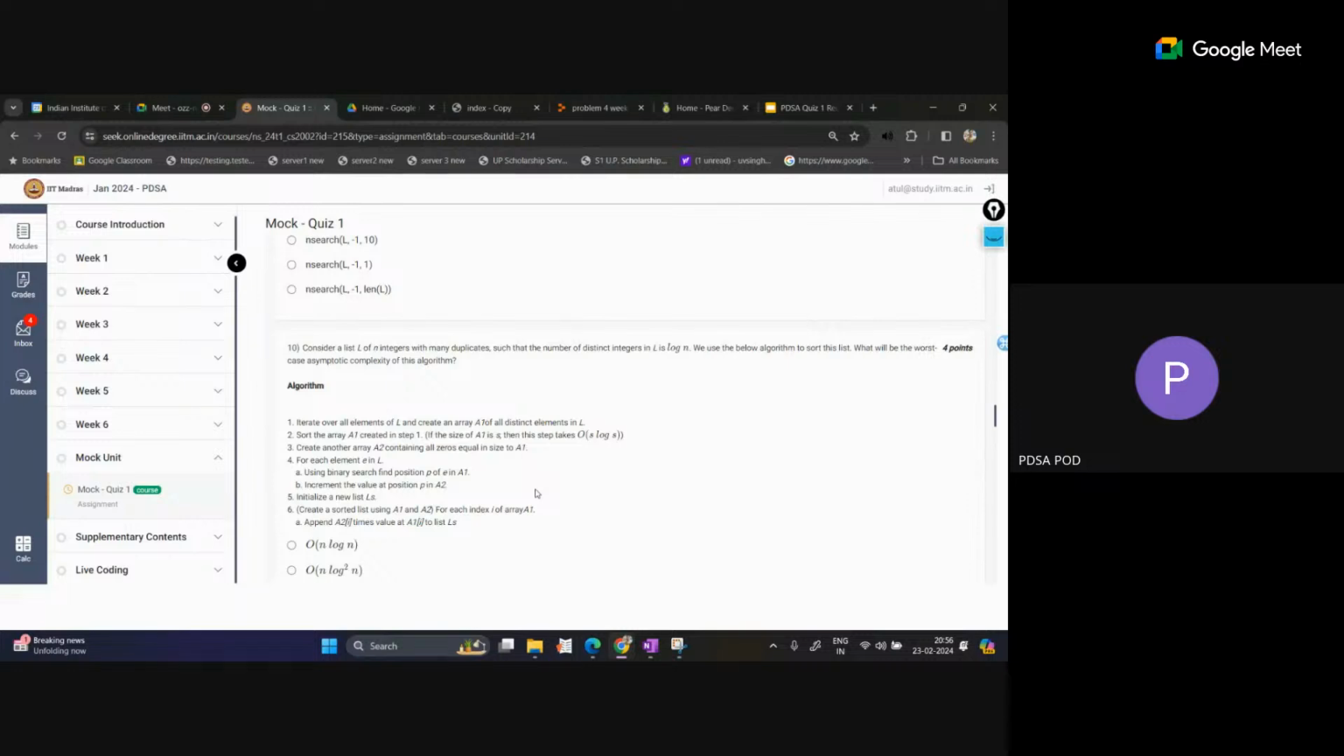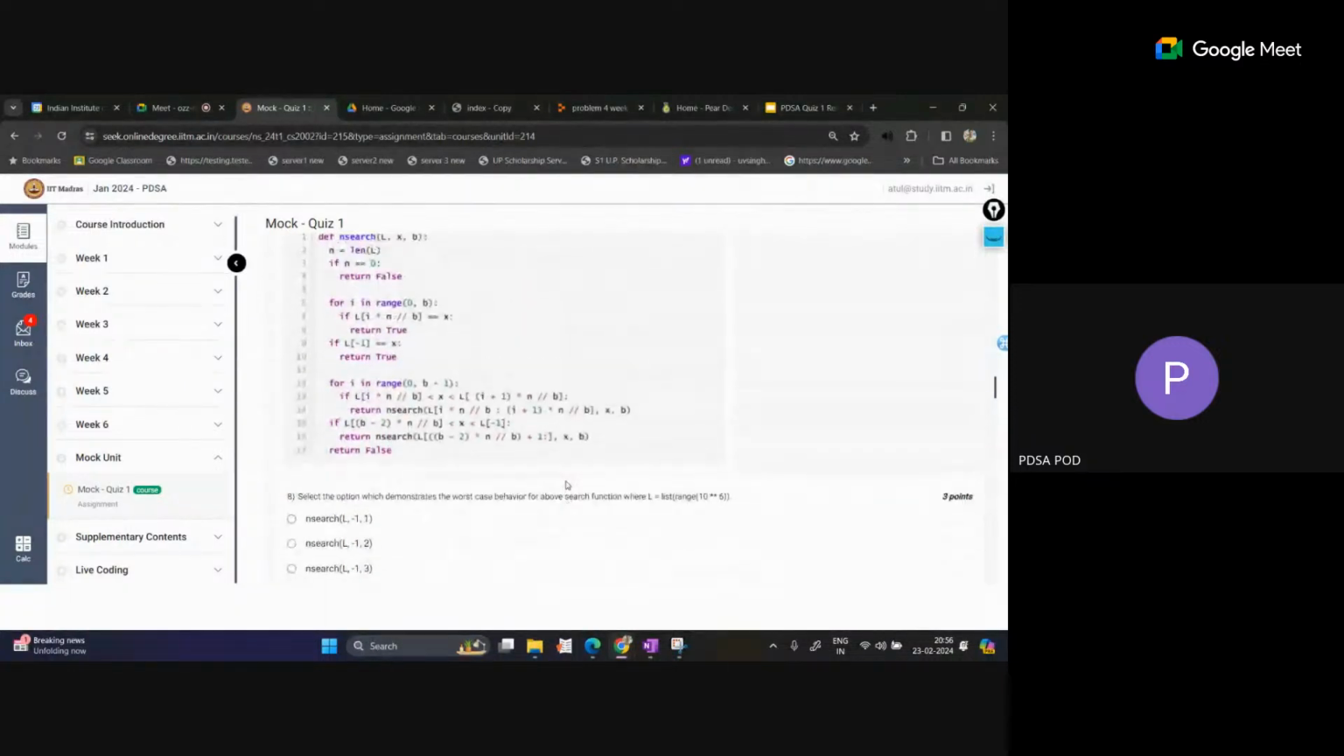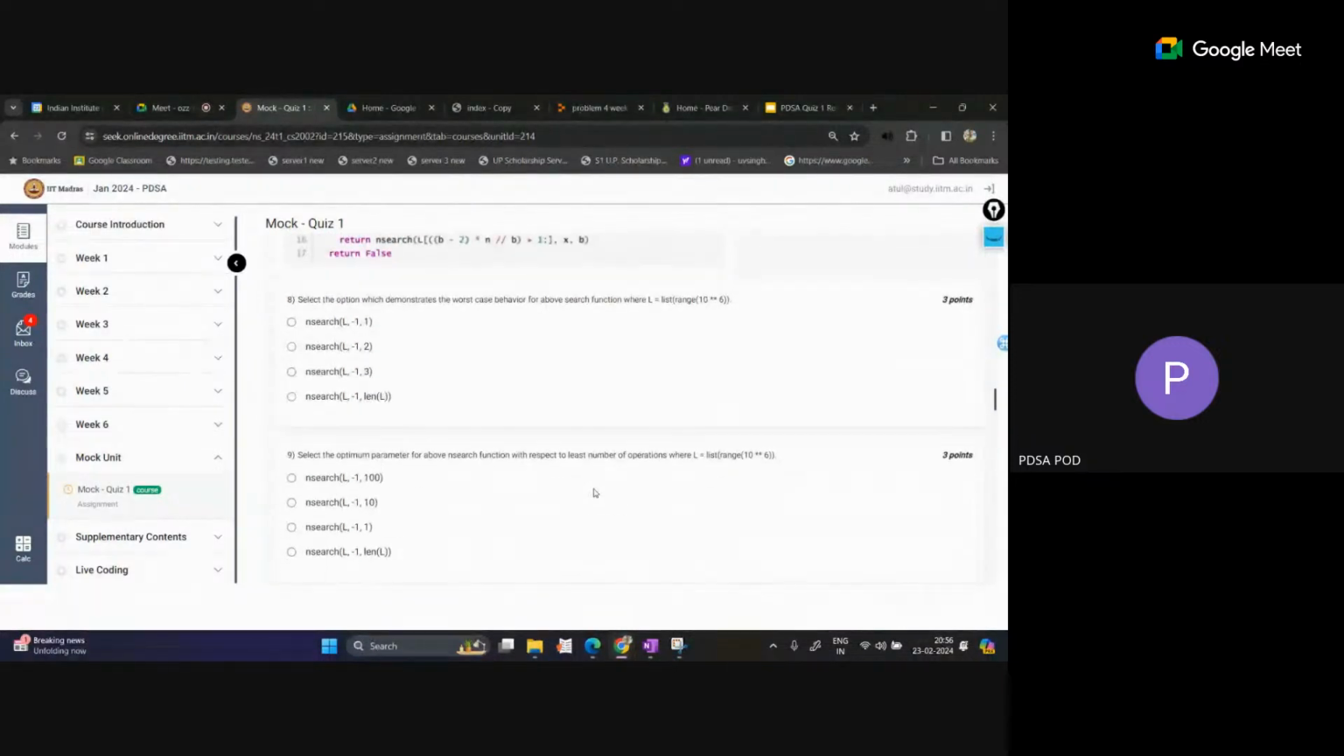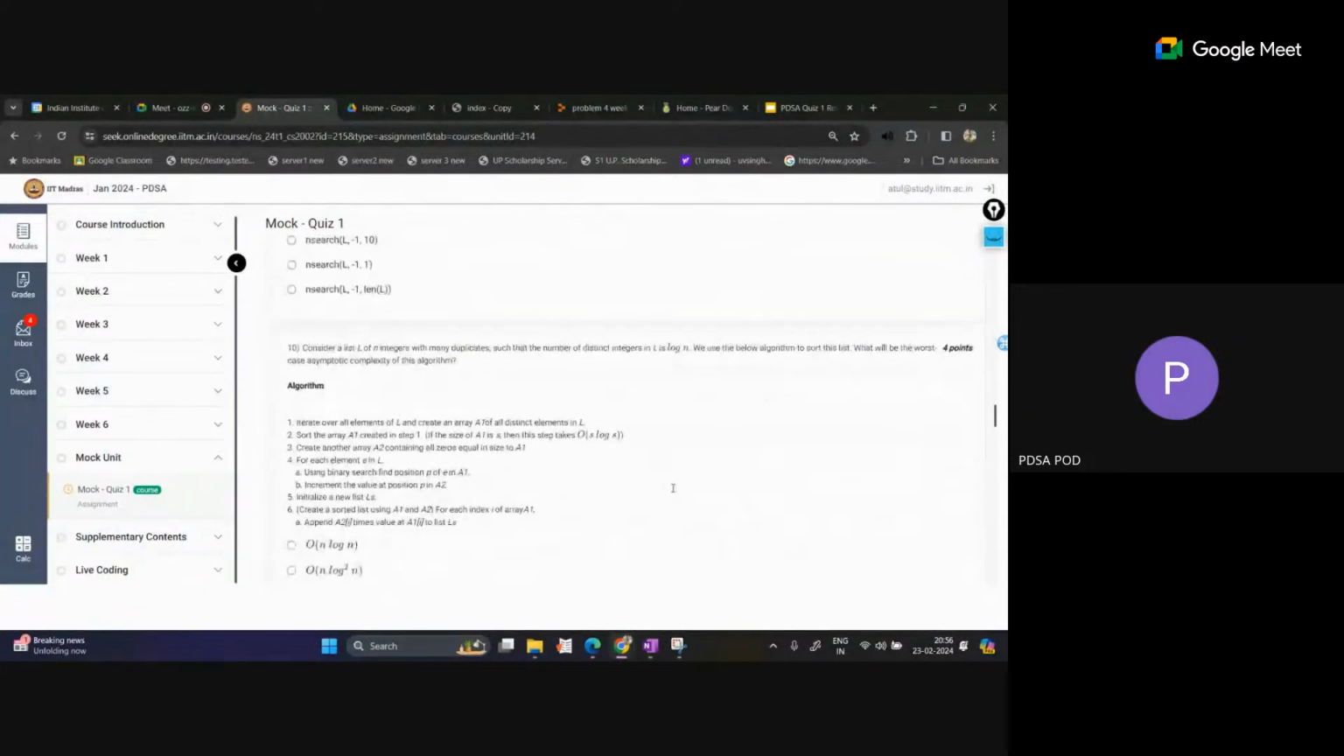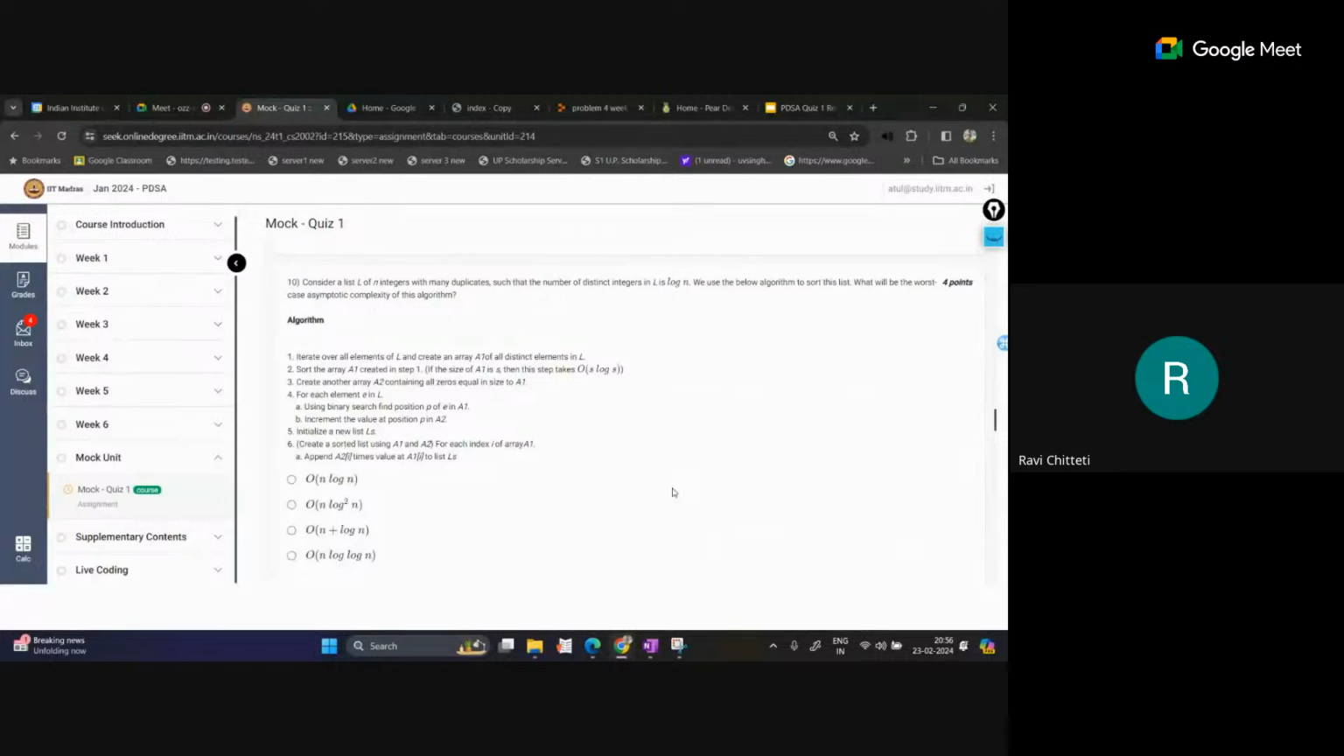Actually for the mock we have collected questions which are tricky. Is it the same level of complexity as in the exam or higher? Lower. Lower, okay.